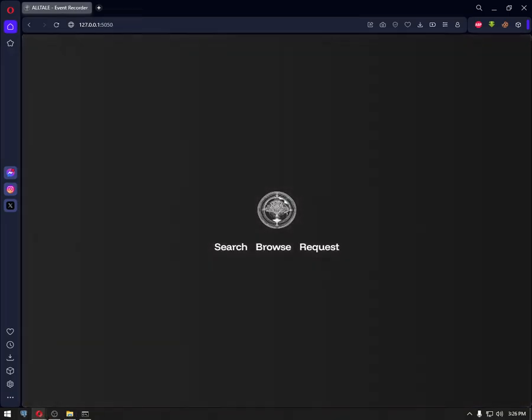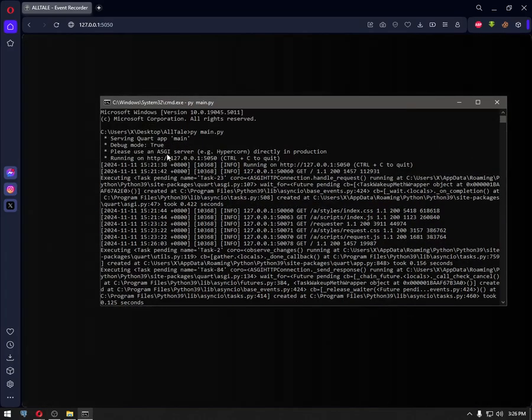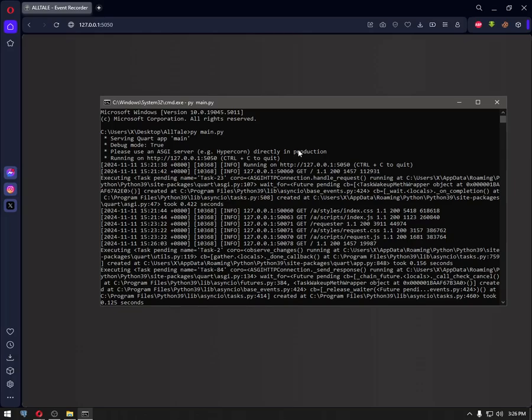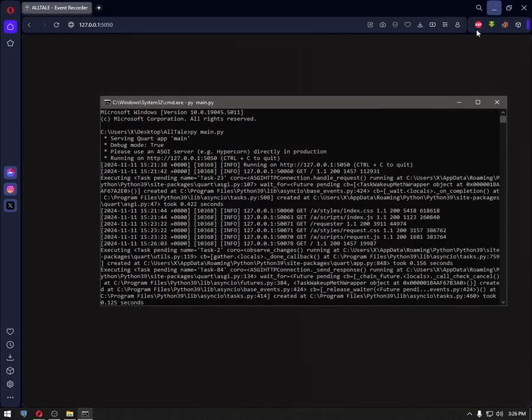Because I'm also using PostgreSQL, and we also have our server that will serve all of those files. So that's pretty much it.